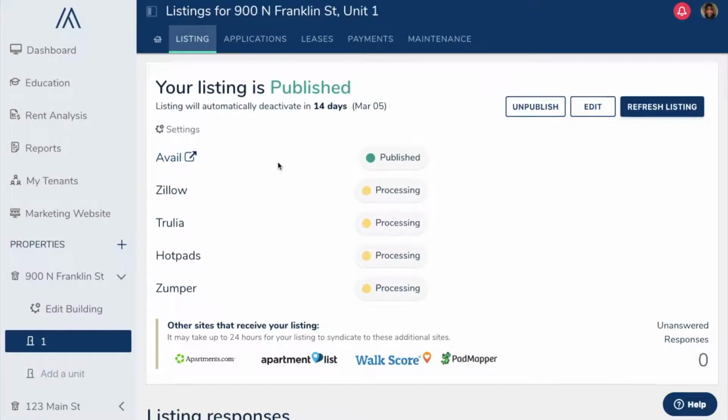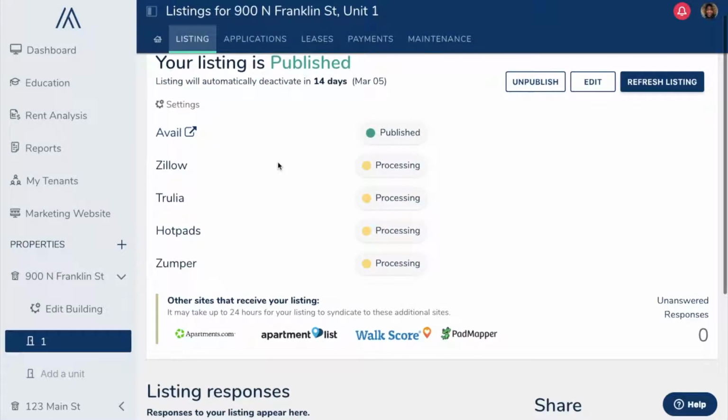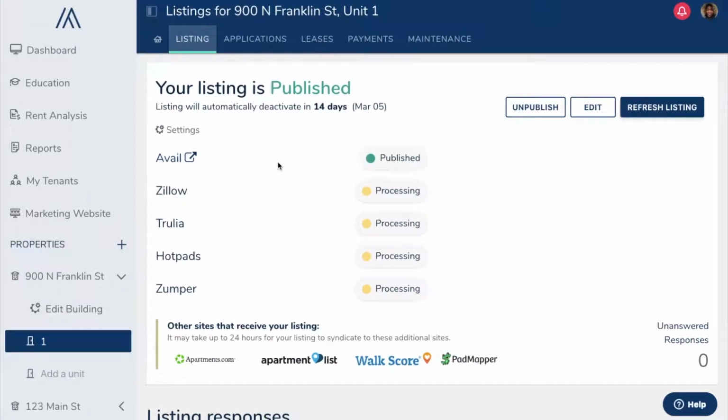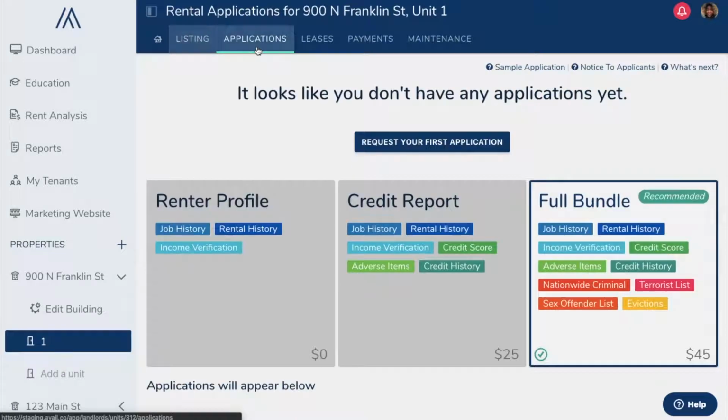After you've published your listing, listing leads can begin an application for your rental unit. There are a couple of ways an application can be requested of an interested listing lead. We've already covered how this can be accomplished from within your Avail account via the Listing tab in the Unit view. Here, on the Applications page, you'll send an application request to your prospective tenant.